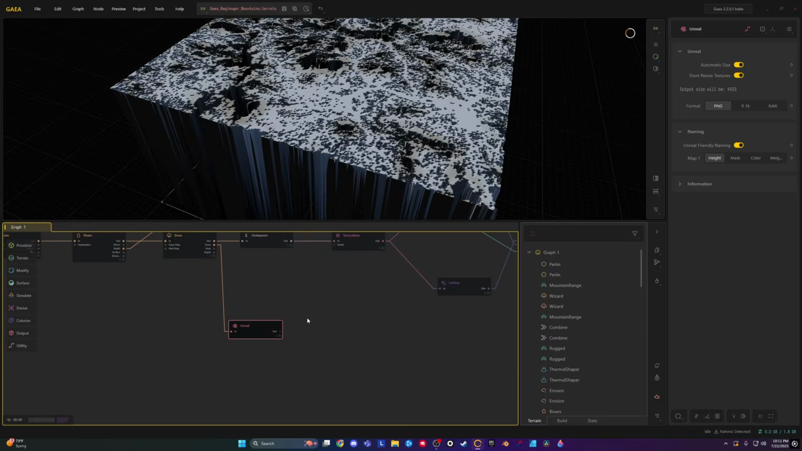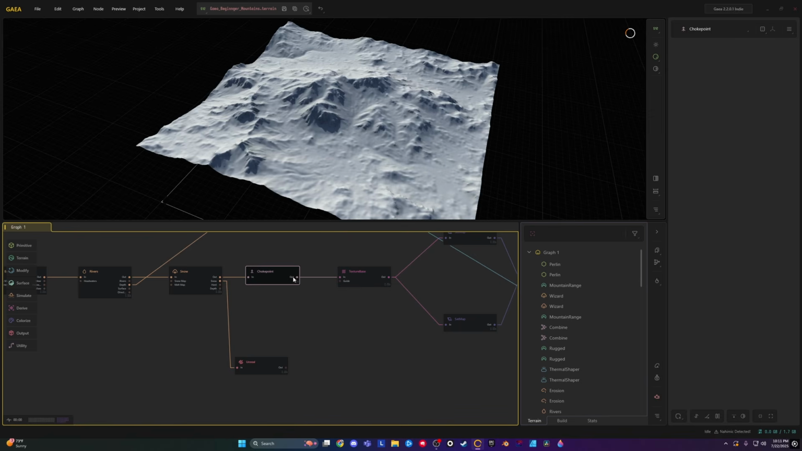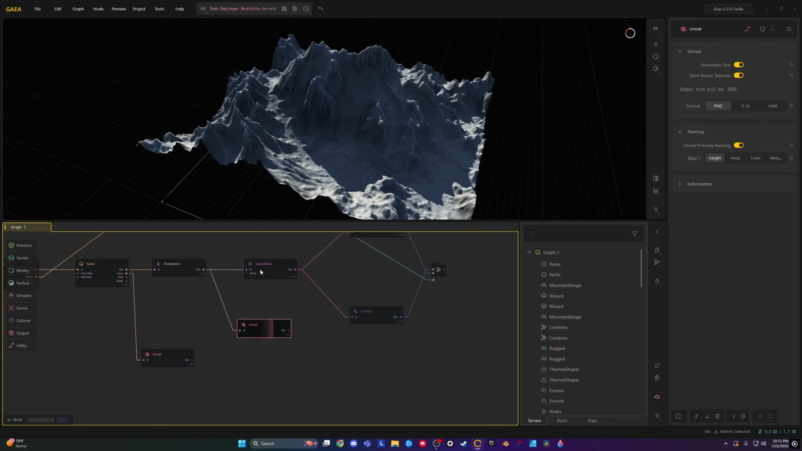And what we're going to do with this is going to be our mask to let Unreal know where snow is supposed to be and where snow's not supposed to be. The next thing we're going to do is go to the choke point, which is going to be exporting our actual landscape. Drag that out and click on Unreal. This is going to be where our landscape is actually exported out of.